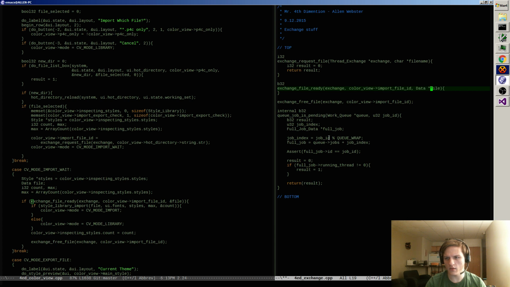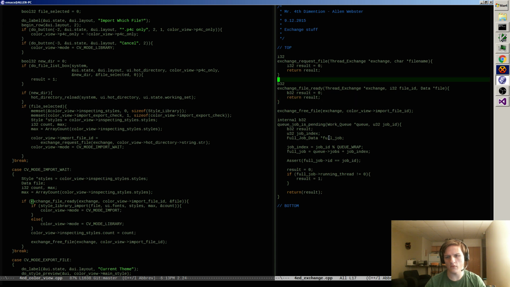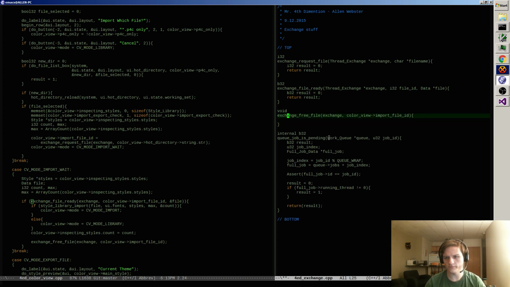Let's see, that's data pointer. That up there is a thread exchange. And that right there is a file ID. And then we'll just say return result. And finally, freeing a file. Thread exchange. I32 file ID. Okay, great.